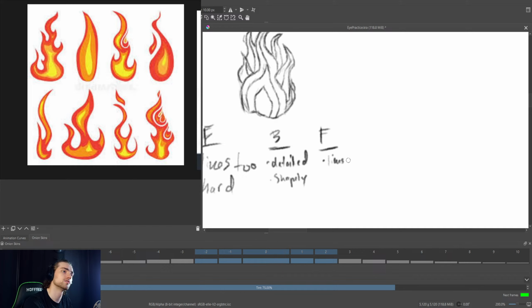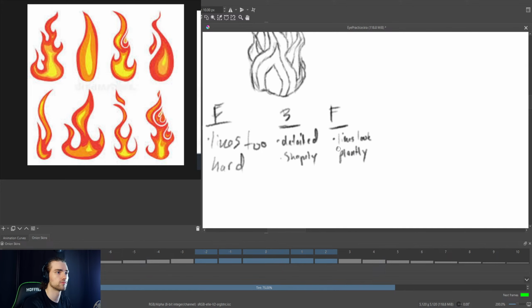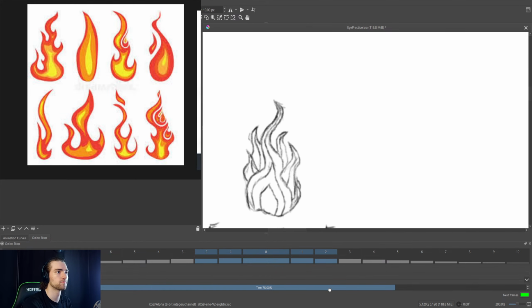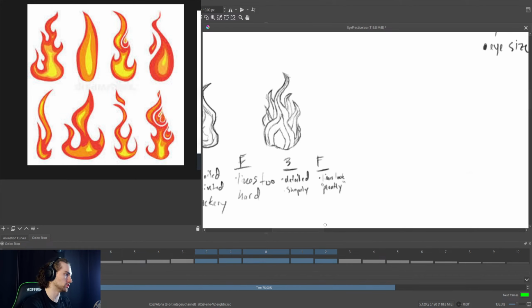Lines look, I could say plant-like, but I know what I'll mean when I say plant. Plantly. Okay, that's pretty much it.